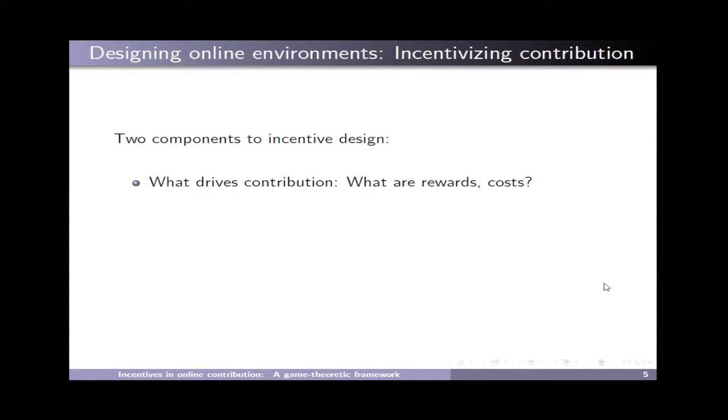And when you think about this question of designing online environments to incentivize contribution, there's at least two components to it, probably many, many more, but broadly at least two components. The first question is what drives contribution? What are the rewards and what are the costs? And why is it that people are doing this?